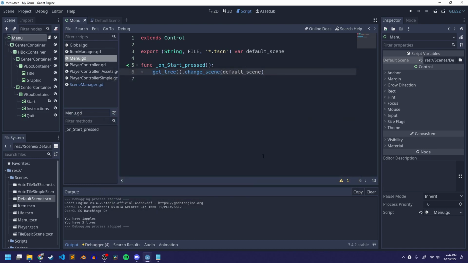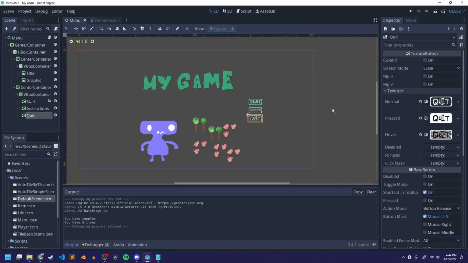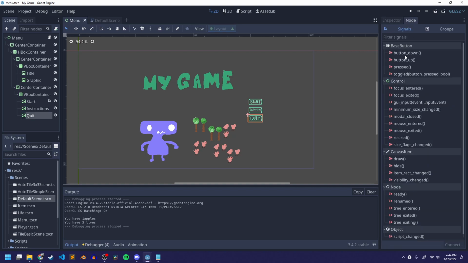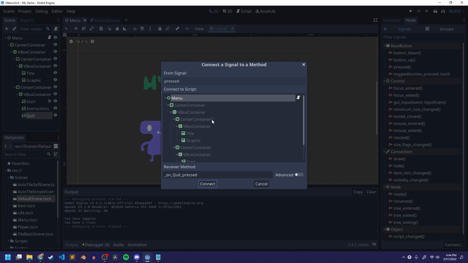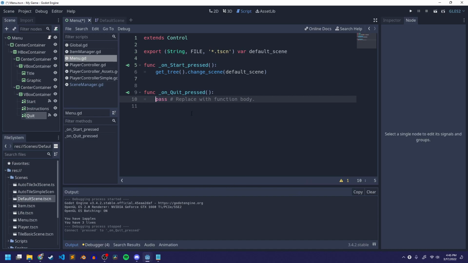All right, so that's our start button. Let's do our quit button next because this is going to be really simple. And then we'll do the instruction buttons after that. So I'm going to click on the quit button and go back to the node section and double click on the pressed event. And so now we can connect our signal to the menu. So I'll just click connect.